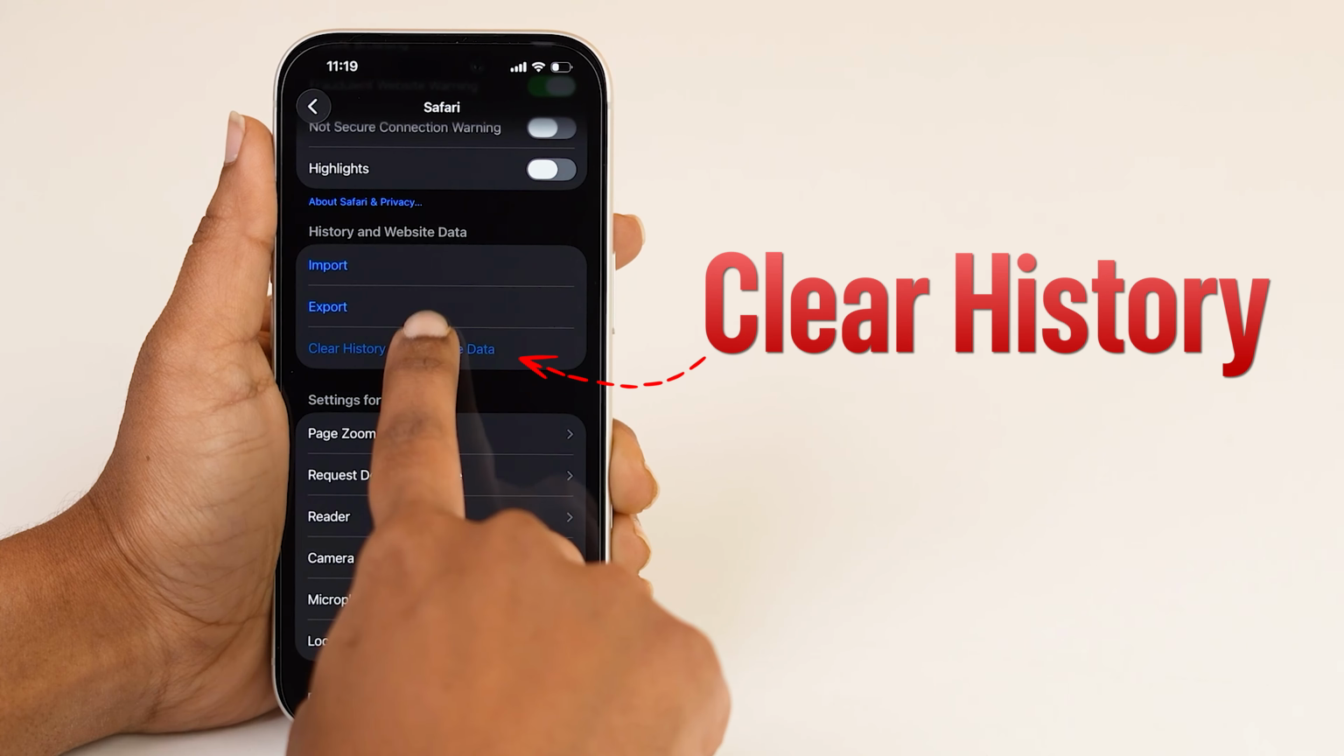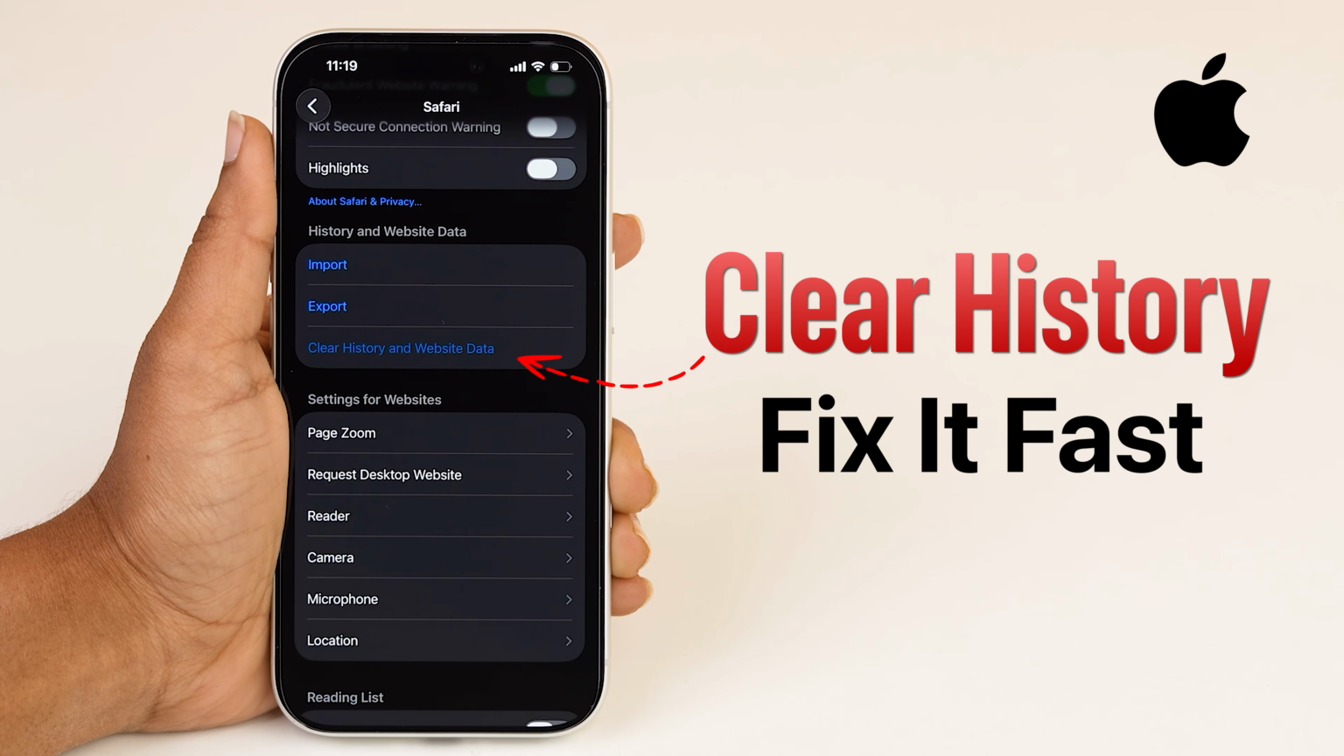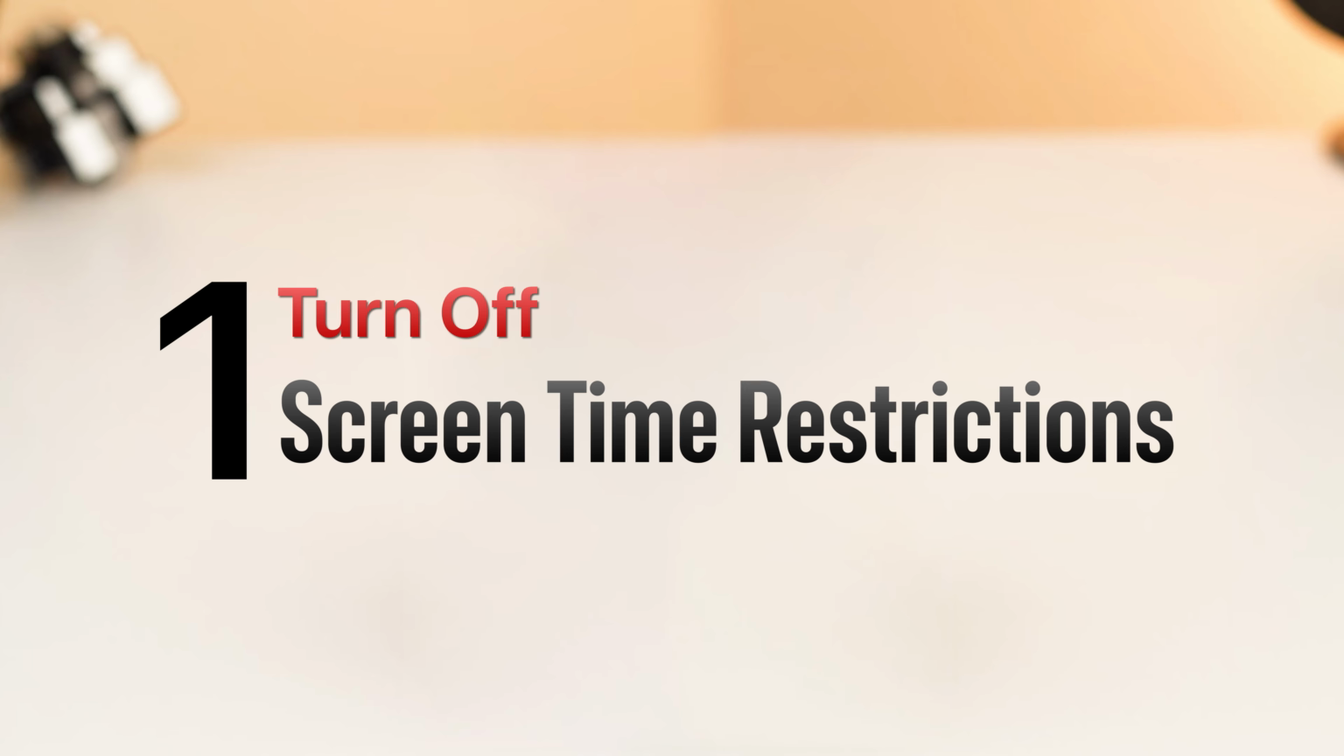Clear history grayed out on iPhone? Fix it fast. First, turn off screen time restrictions.